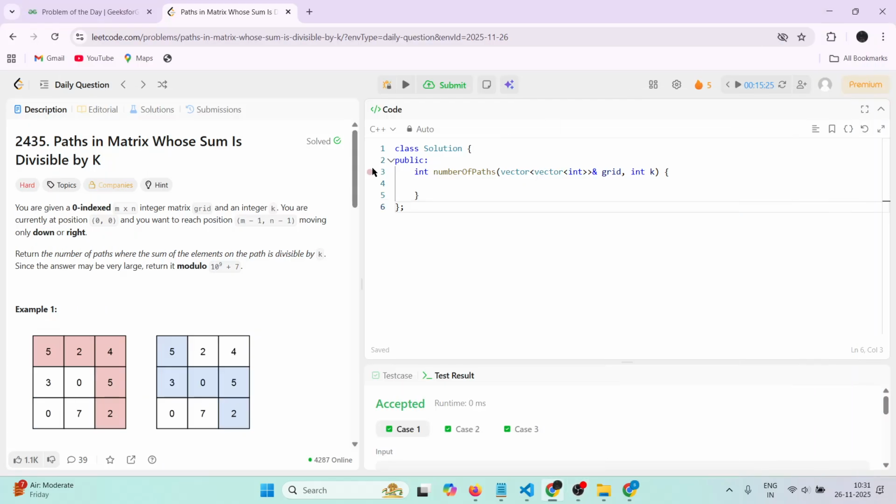Hello everyone. So now we are going to solve today's problem of the day, 2435 from LeetCode, which is Path in Matrix Whose Sum is Divisible by K. In this we have a grid like this one, and we are also given a k. Now the question is, we are currently at position 0, and we have to go to m minus 1, n minus 1, that means here.